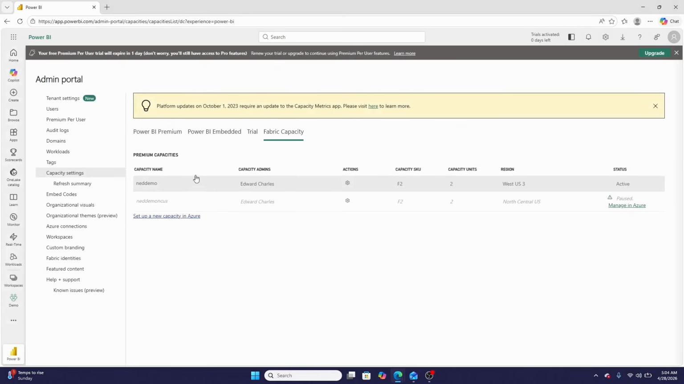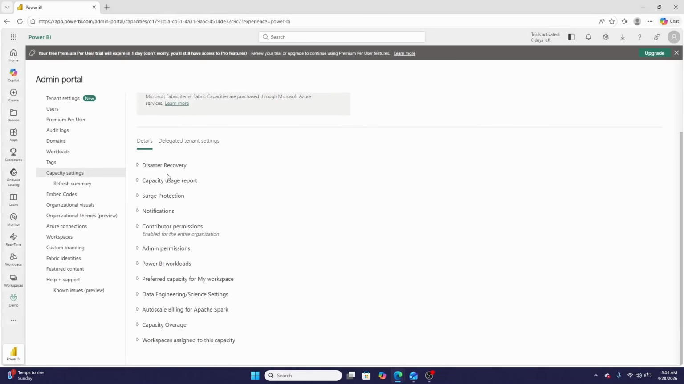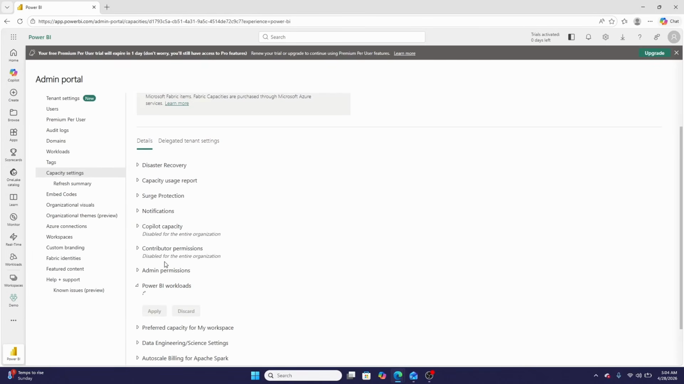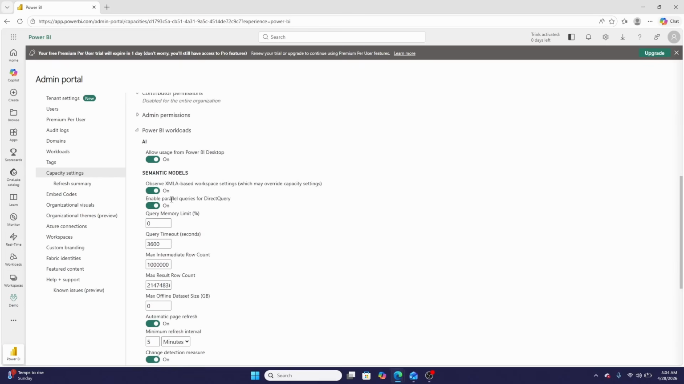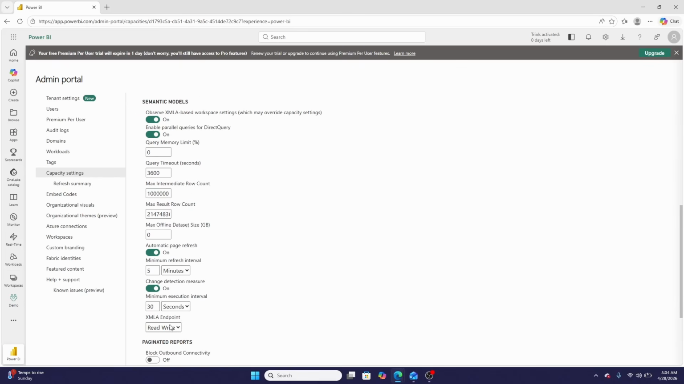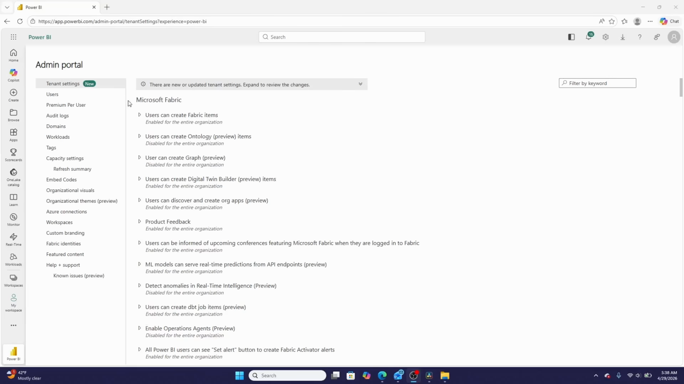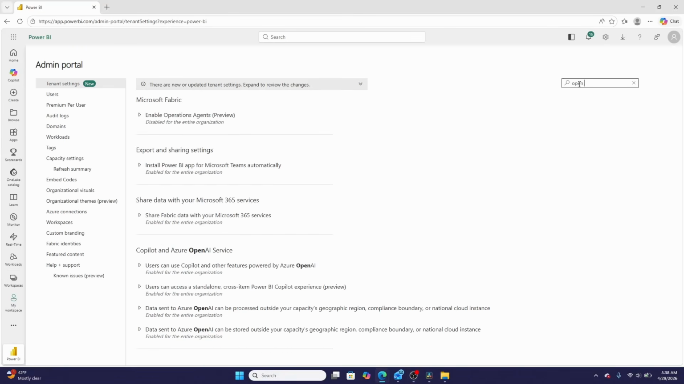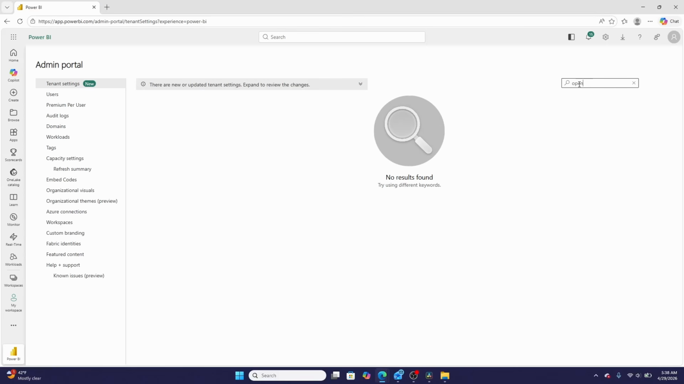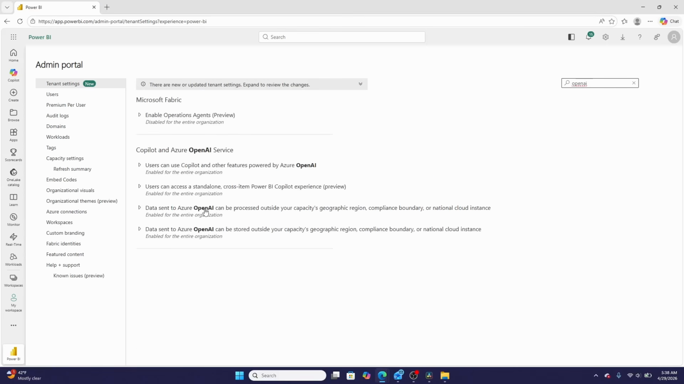And if I go over here and I go into the capacity, the other thing that I've gone ahead and done that you'll need to do for this is if I go down into Power BI workloads, is I've enabled read and write on the XMLA endpoint. Then we have to jump all the way up over here to tenant settings and search for OpenAI. And OpenAI is maybe one word, right? And then we need to make sure that the OpenAI services are enabled. And you can read more about these settings on Microsoft's site, which I will link down below in the video description.